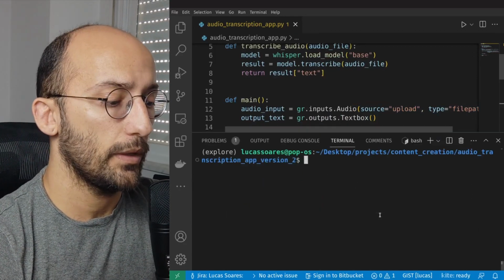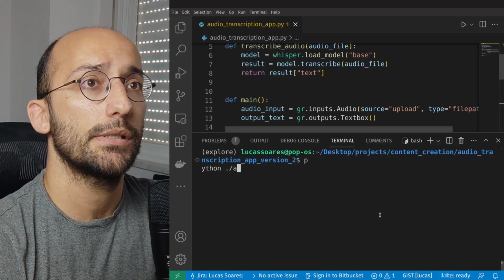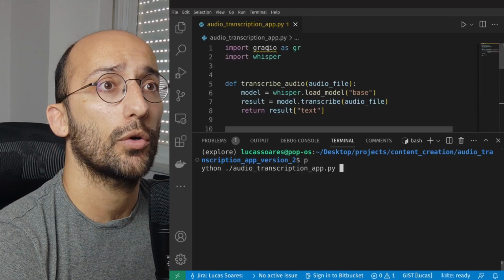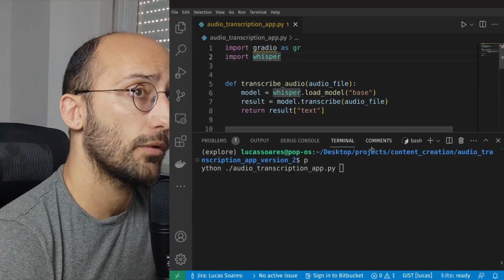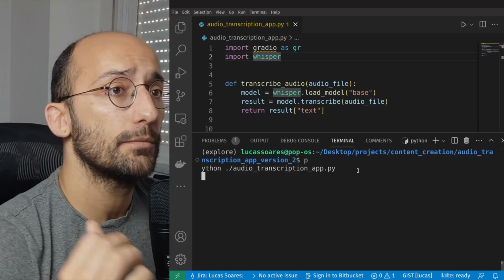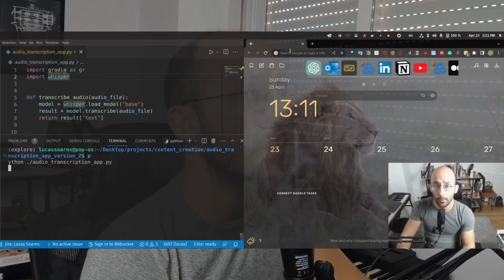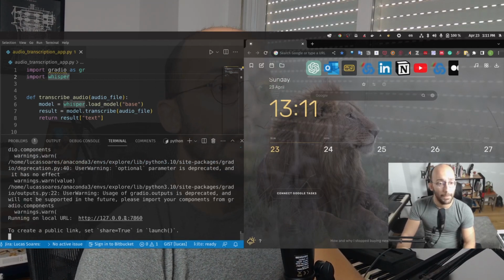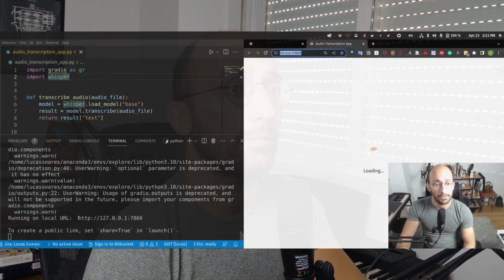And now that I have all of that, we can test it. So I can come here and say python audio_transcription_app. I already have Gradio and Whisper installed. So if you don't, run pip install gradio whisper, etc. So now we're running the audio transcription app, which should open here on the browser on my right. So let's take a look at that. We'll click on the link that's provided.